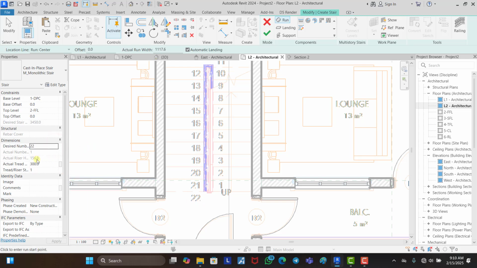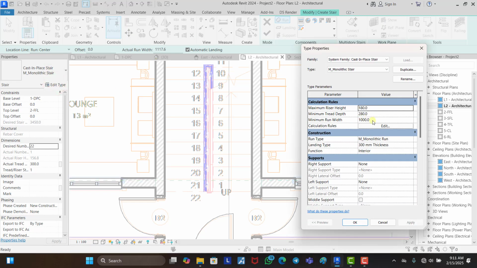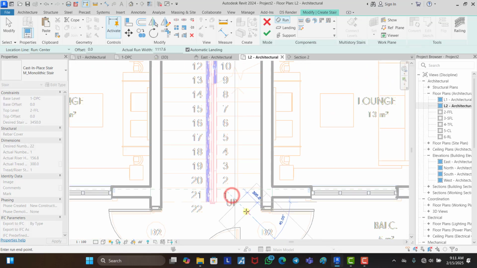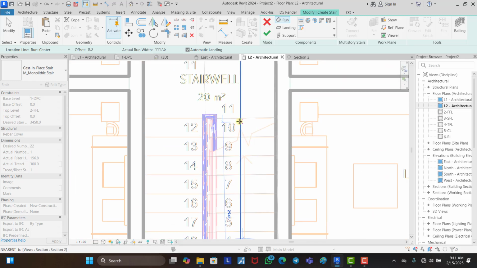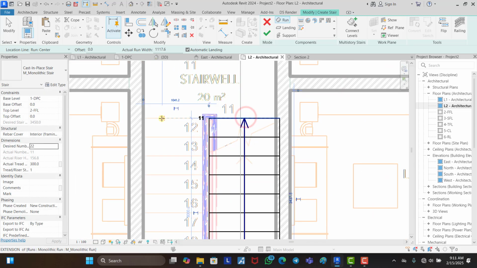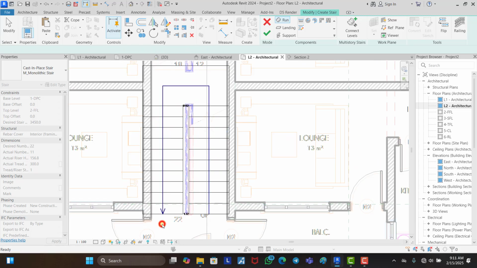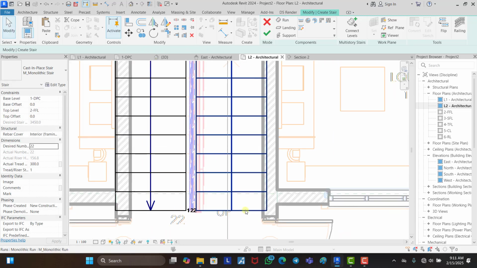Okay, now it is 156.8, which is good for a riser. 156.8 is perfect. Then we click on edit type and make sure the run width is 1000. Perfect. So click on OK. Then we draw. Now let's draw. We draw the stairs up to this point, we stop, then we continue here and draw it down to this point. You can see it now stopped at the same level, which is what we want.